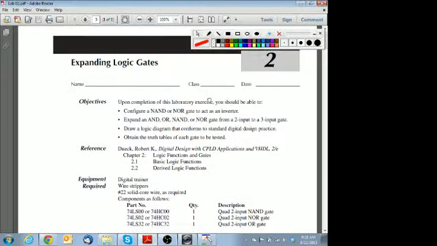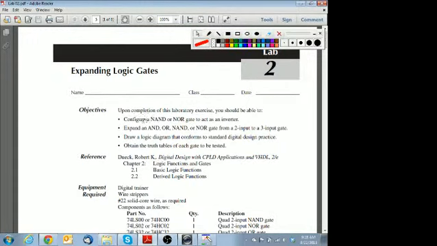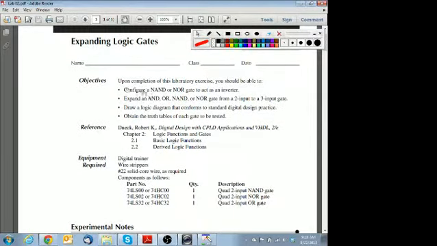All right. So expanding logic gates, lab number 2. On the completion of this, the objectives are that you're going to be able to configure a NAND or NOR gate to act as an inverter.